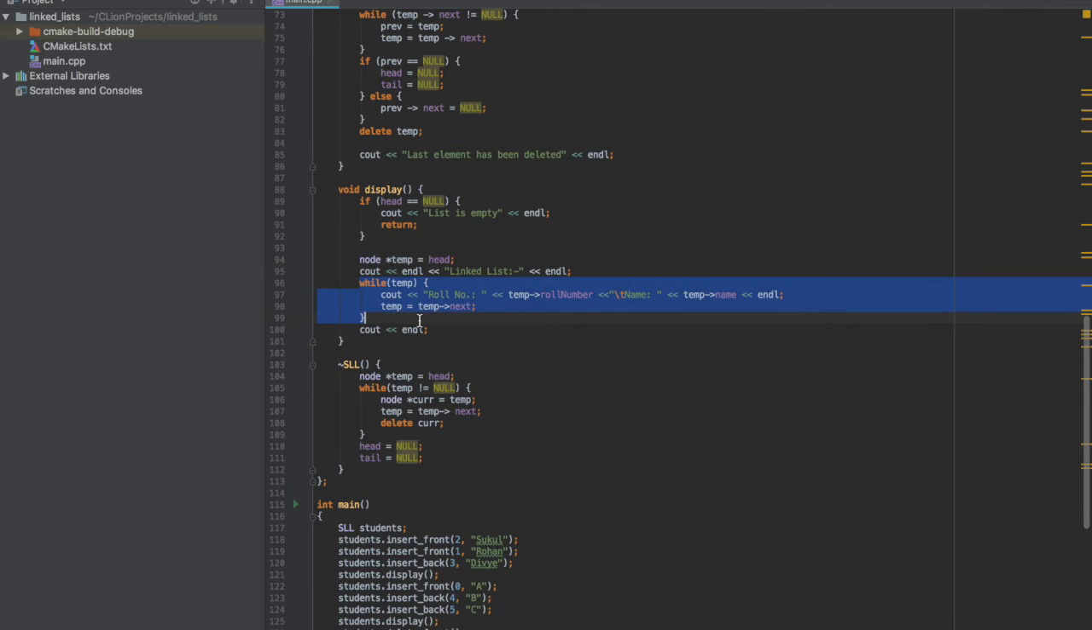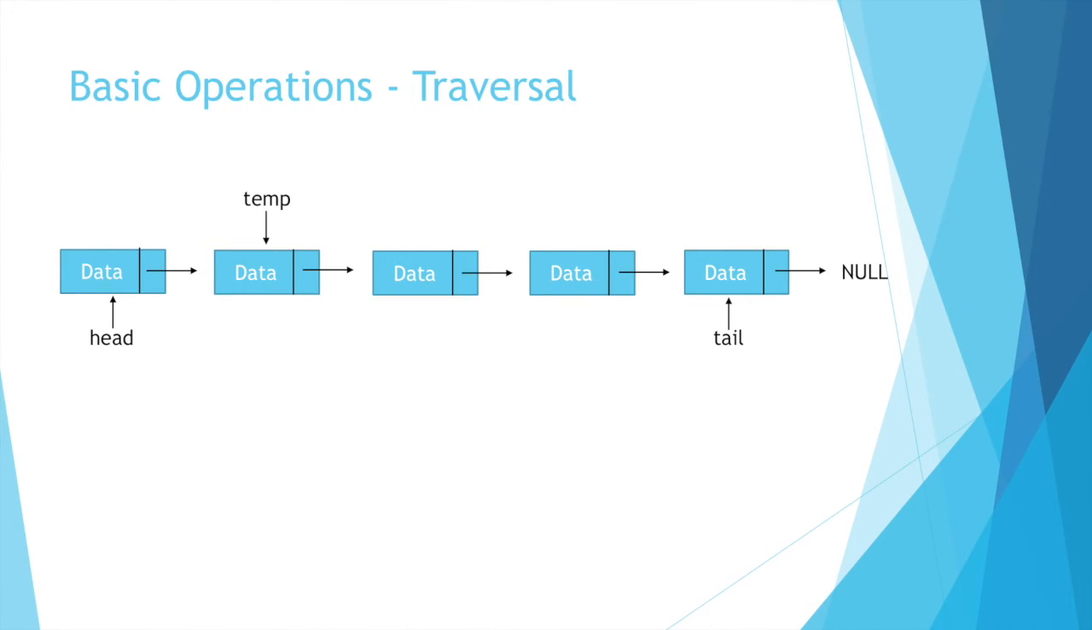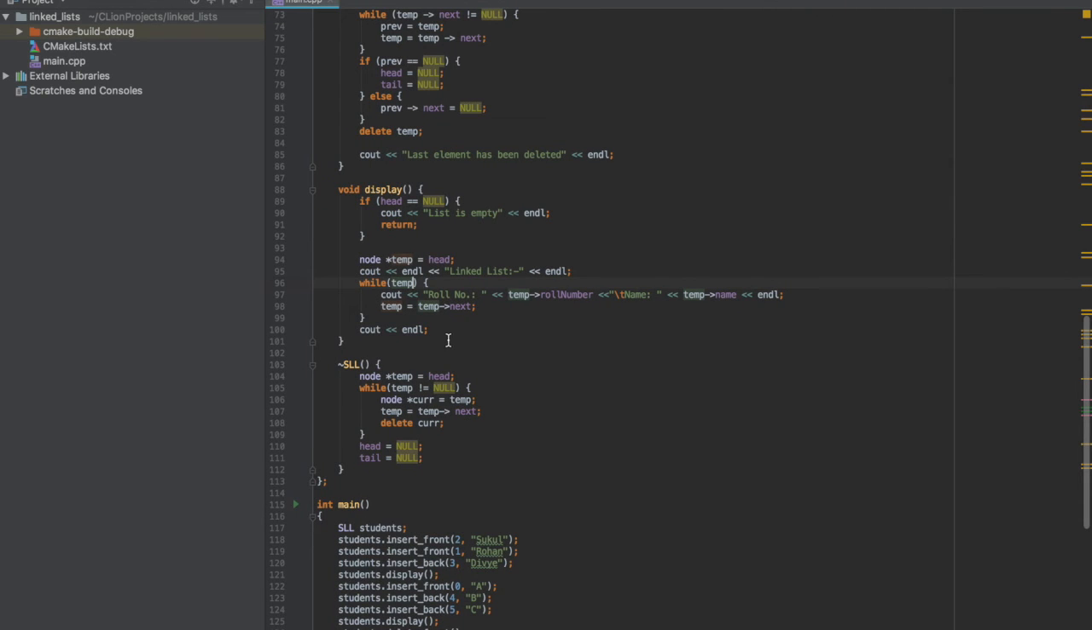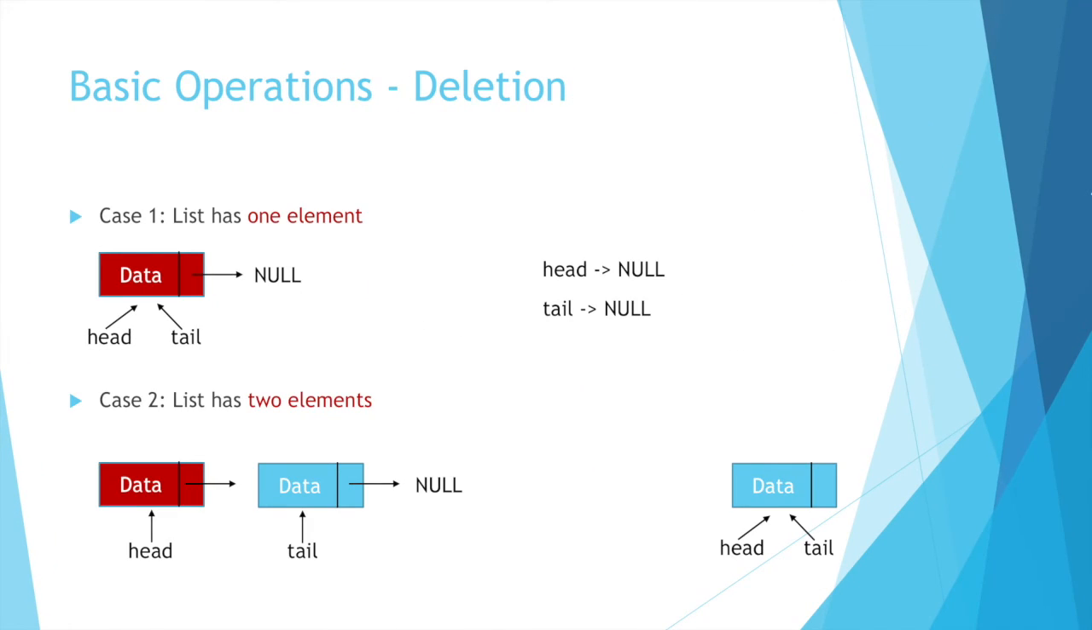Now, while temp is not null, we are displaying the elements and we do temp equal to temp of next. We display again, then temp of next, display, next, display, next, display. Now when we do temp equal to temp of next, here temp will be assigned as null. So the loop breaks and we exit. And that is displaying.